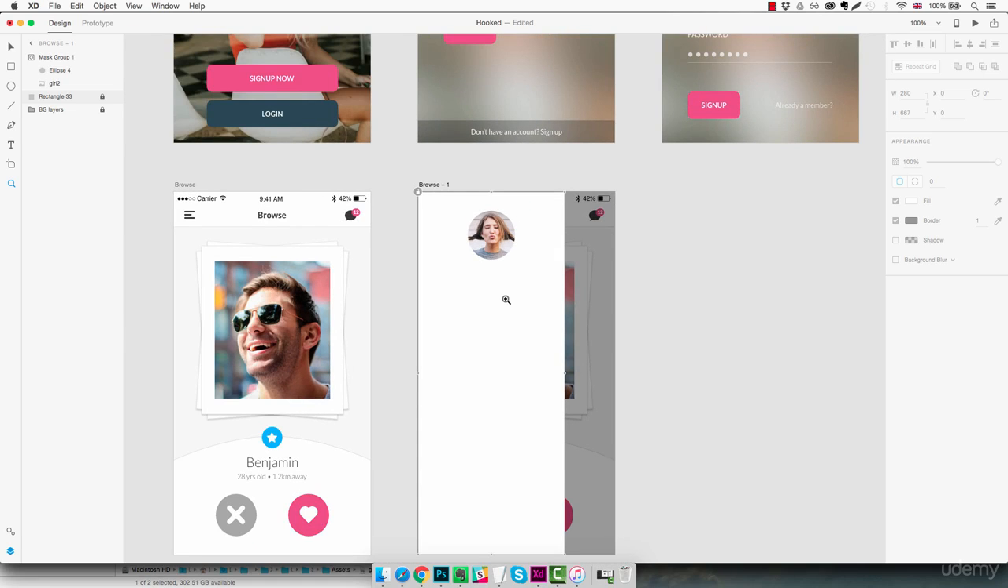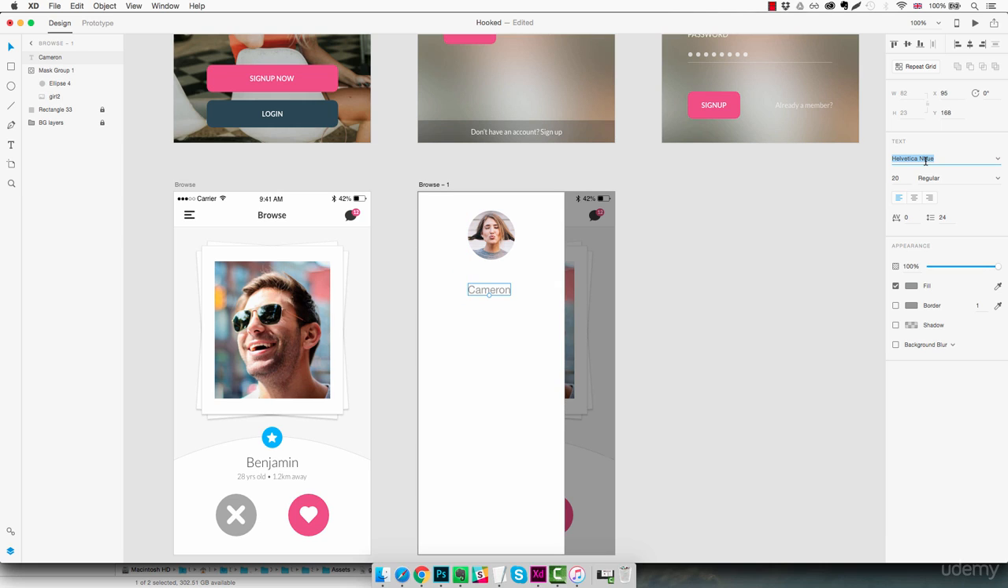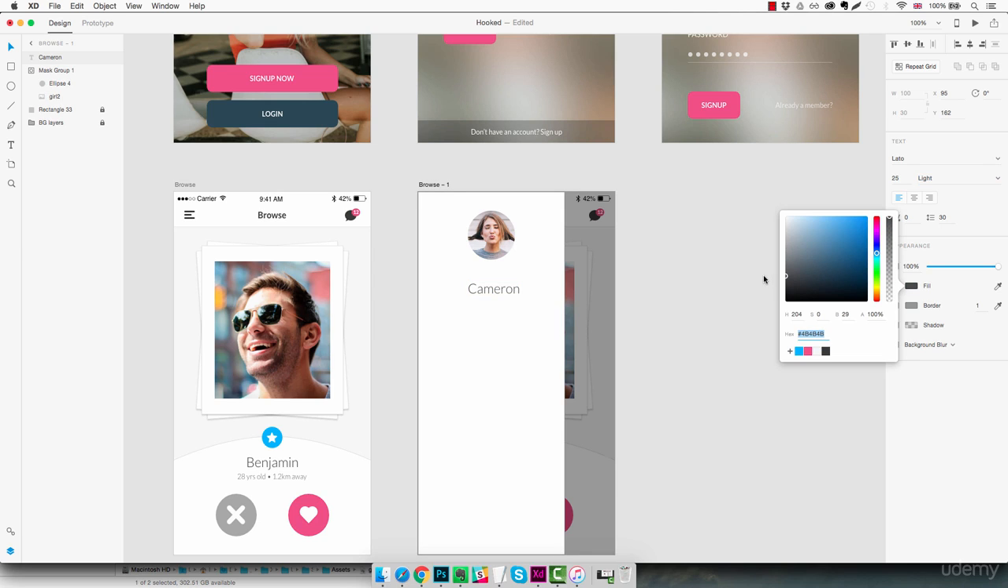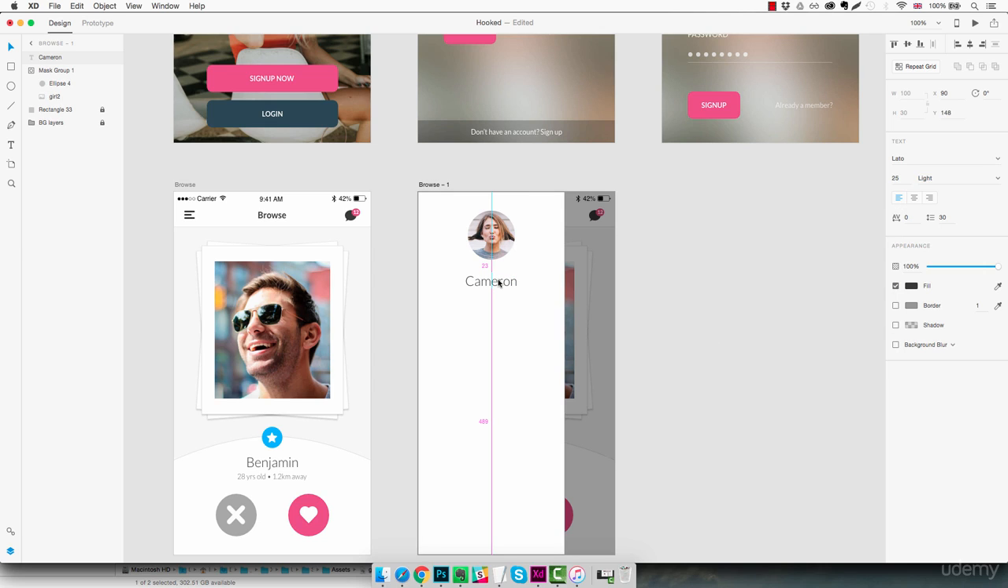Okay, so now we're gonna add the username here, just a random name. Change to Lato, increase the size a little bit, and use a light font weight, and we're gonna use our dark gray as usual for important text.